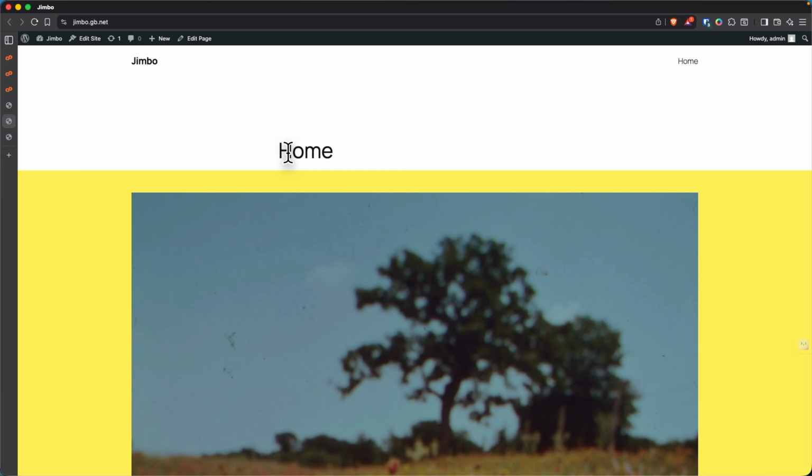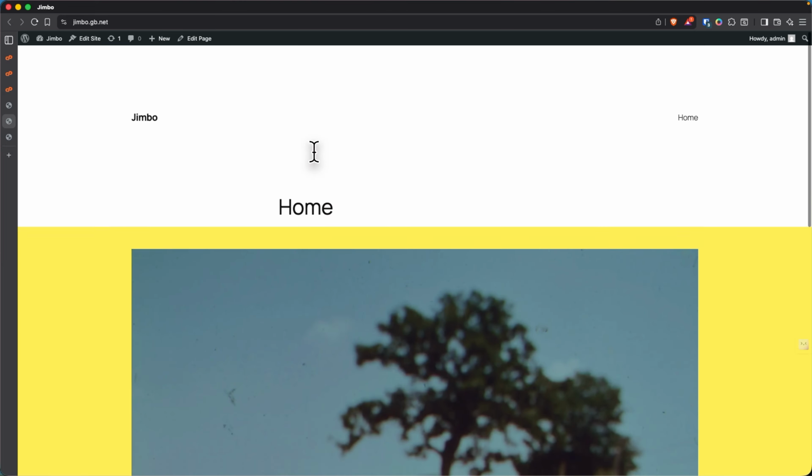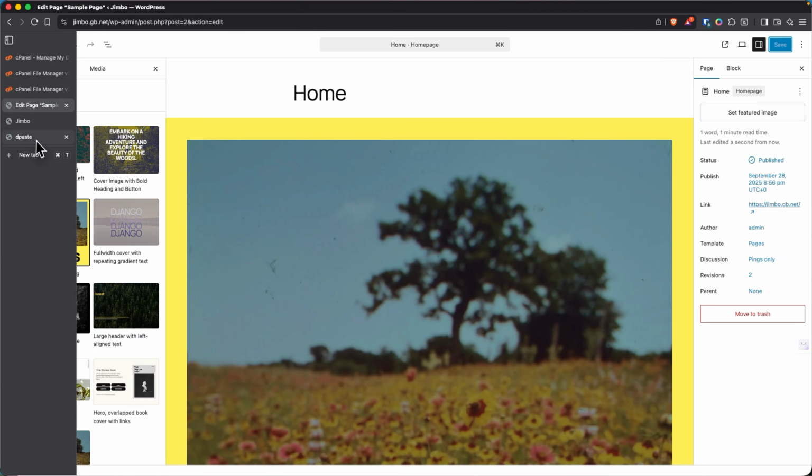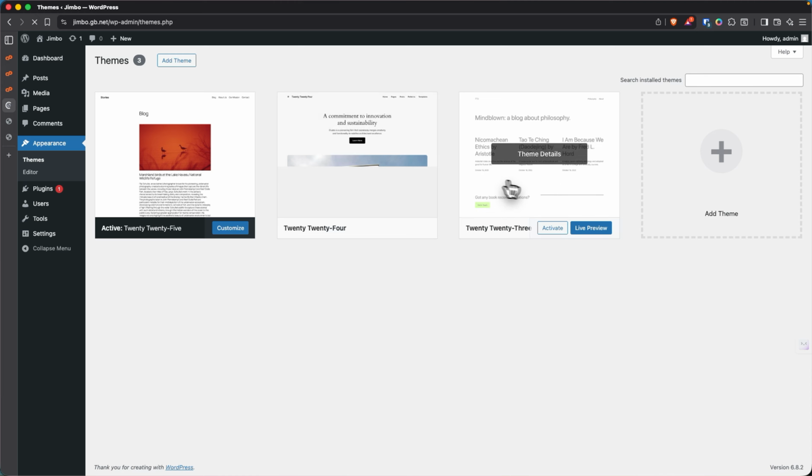Now if you want to change the way this website looks, you can see we have the site name here, we have the menu there, then we have this title here. Maybe that's not how you want it to appear. So one thing you have to do is to install themes. So you go to appearance, themes. There are many free themes in the WordPress repository.